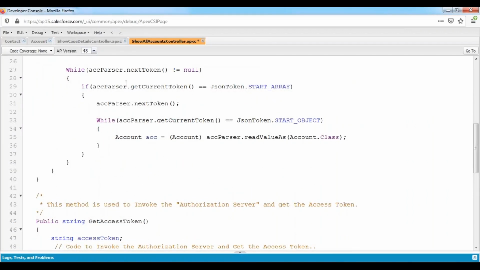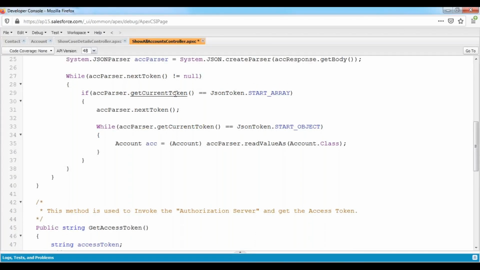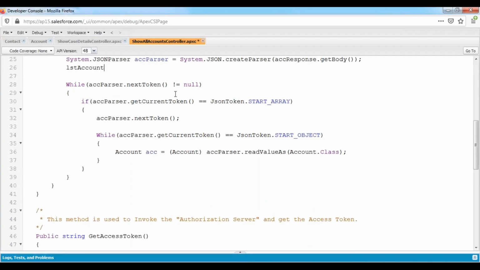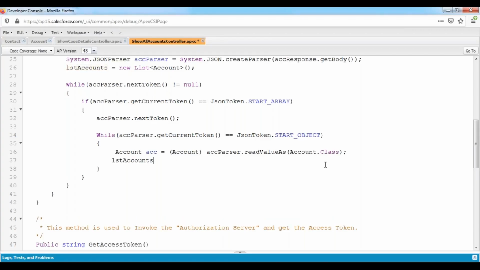Here I am verifying if I'm having this access token. I'm going to be creating this: LST accounts equals new list. And here I'm going to be adding this. Once the record is available, I'm going to be adding this record to the collection, like a bulk addition. LST accounts data. That's it. So that we are able to collect this account.